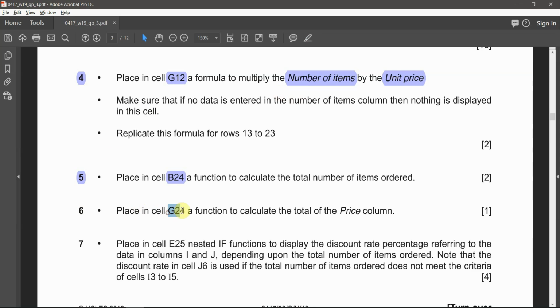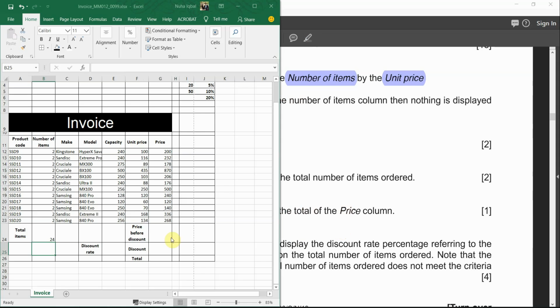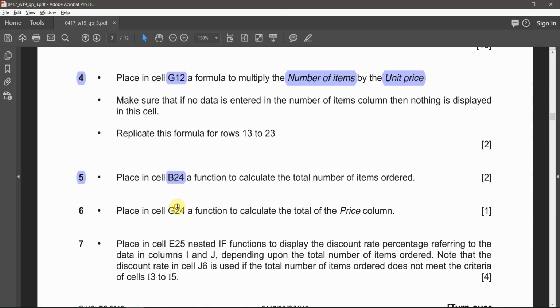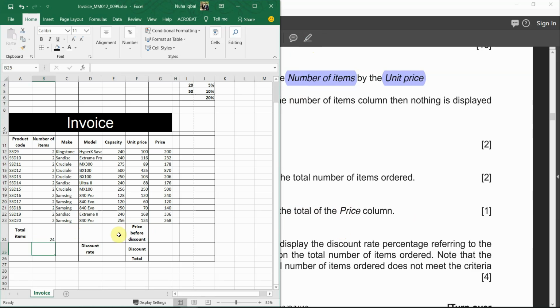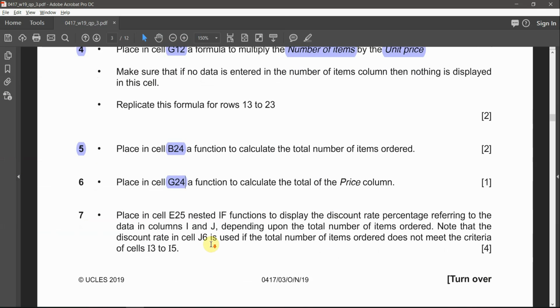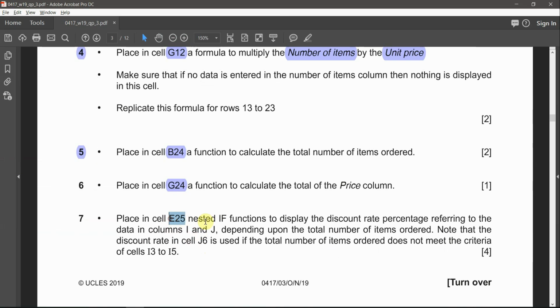Question number 6. Place in cell G24 a function to calculate the total of the price column. So that's G24. Over here we need the total of the price. So sum again. Okay, great.